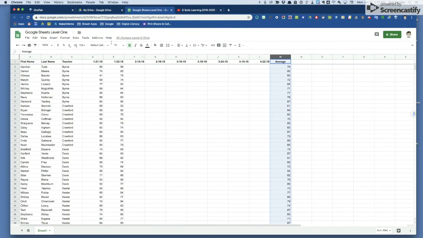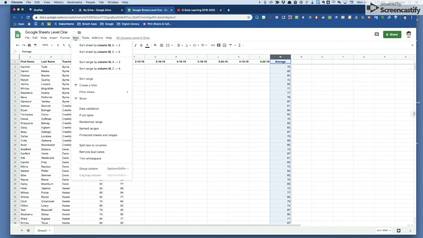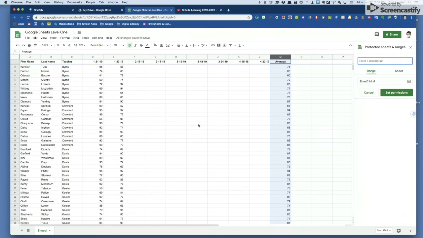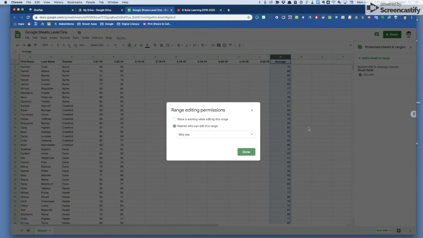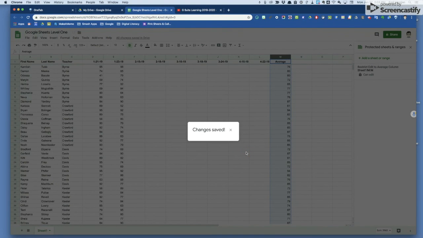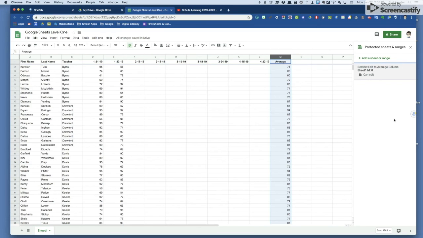So what do I do? I highlight that column, I come up to my Data menu, and I say Protected Sheets and Ranges. Now Sheet is not underlined, but Range is underlined. And I'm going to restrict edit to the average column, and set the permissions so that only I can do that. Now everybody can see it. All the teachers can come along and add information, but if they click in the average column, they won't be able to make any changes.